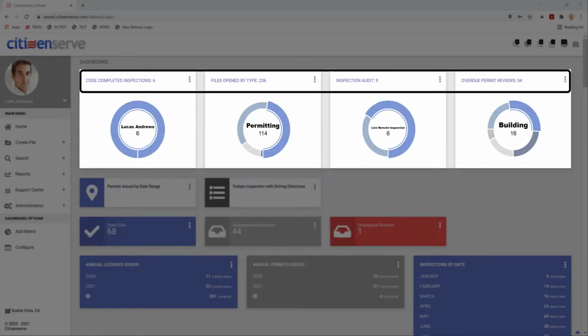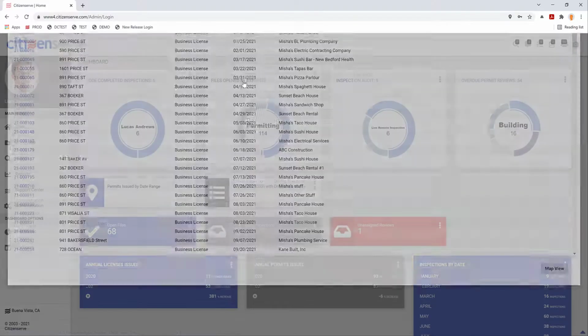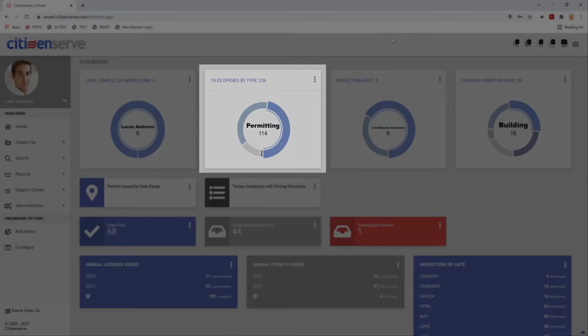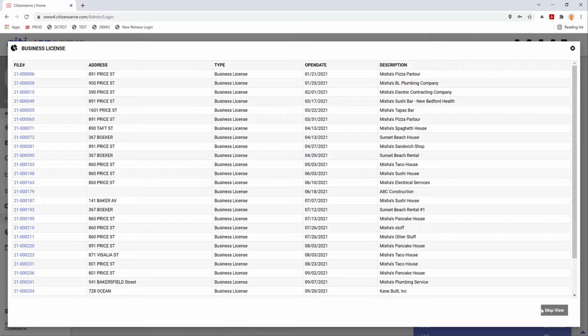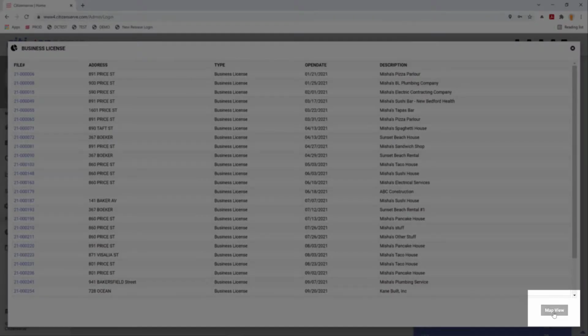The total count is listed at the top of the tile. Click the header to display the metric details. Each category count is visible when you hover over the chart. Click on the chart section to view files that make up that category. And to see these items on a map, click the Map View button.